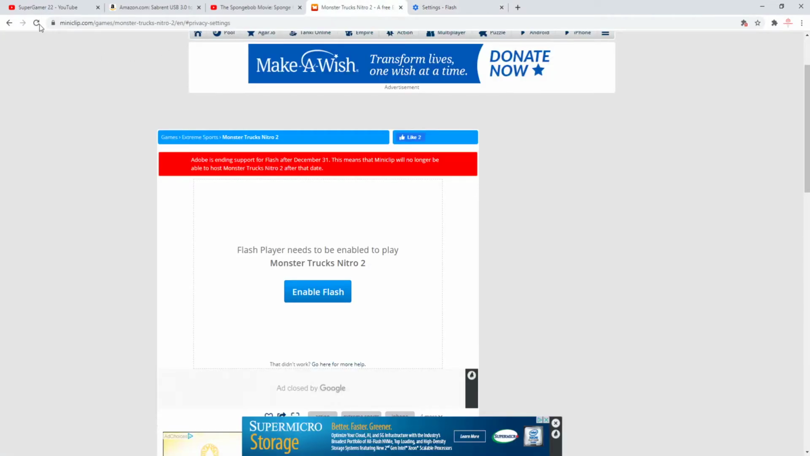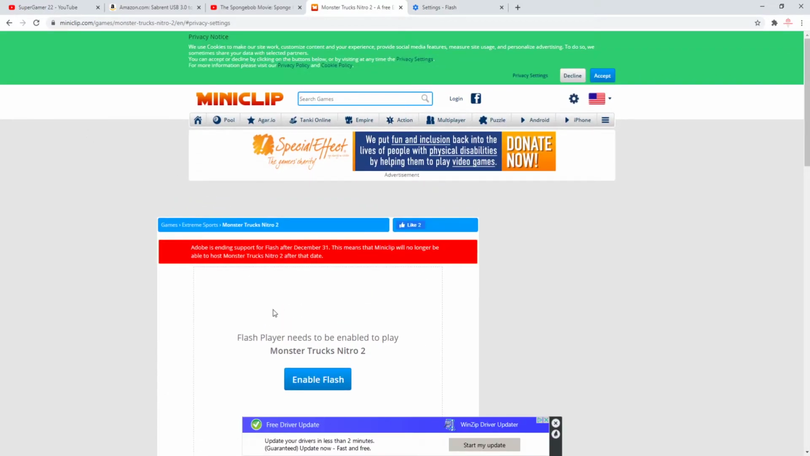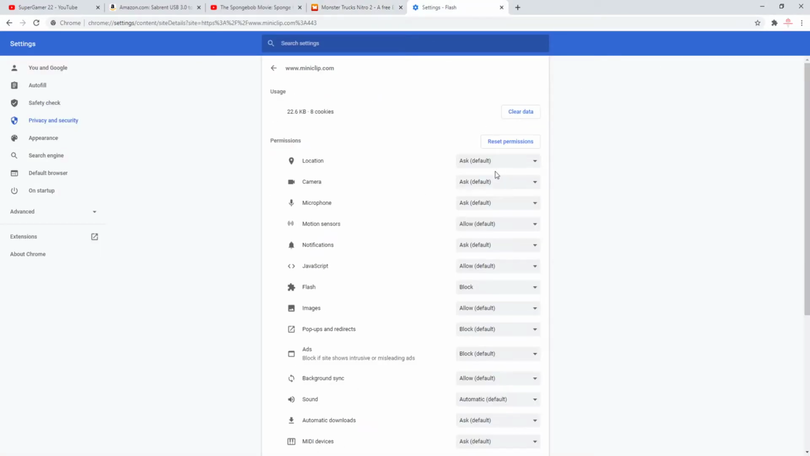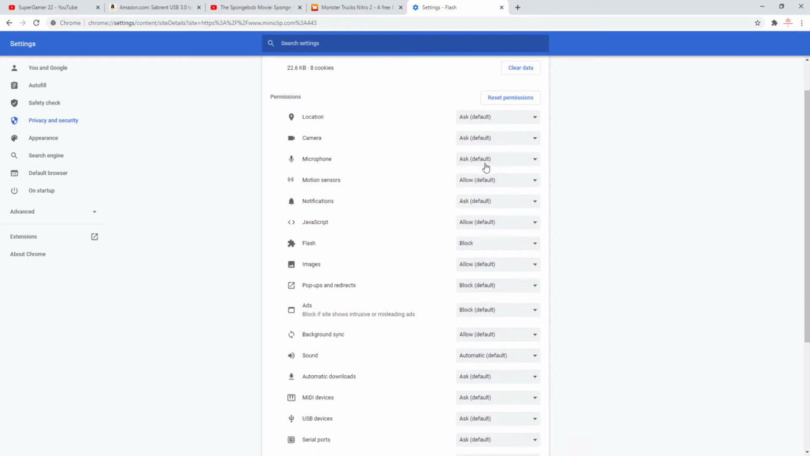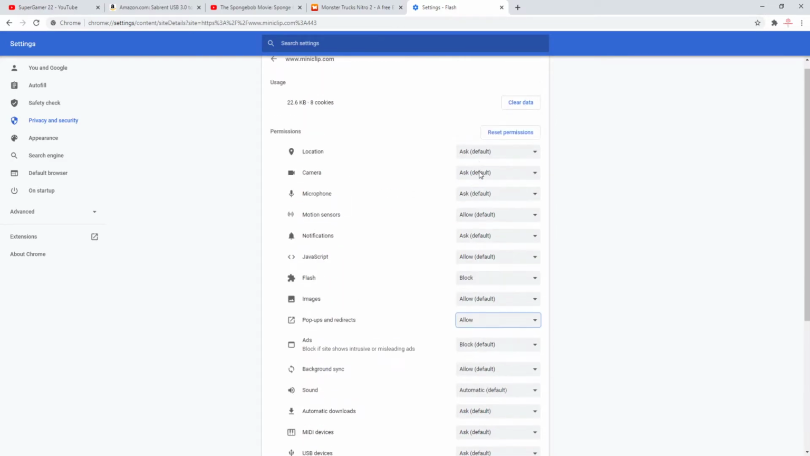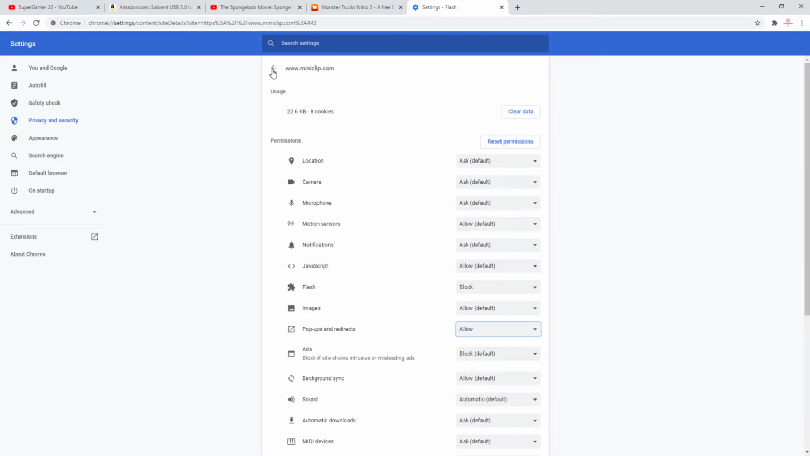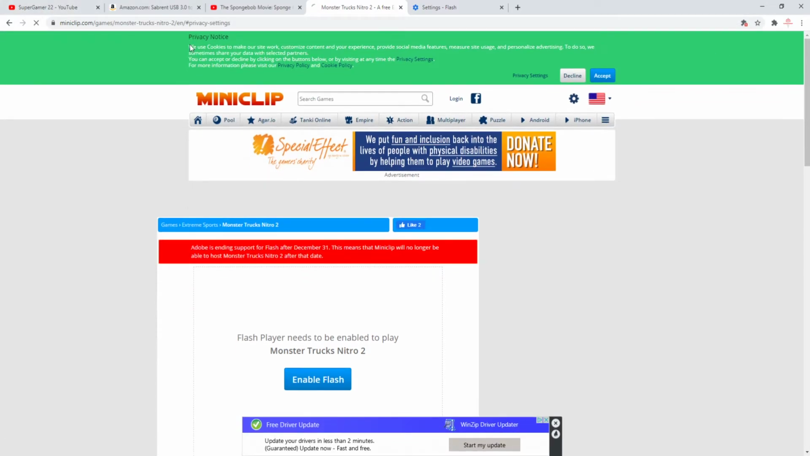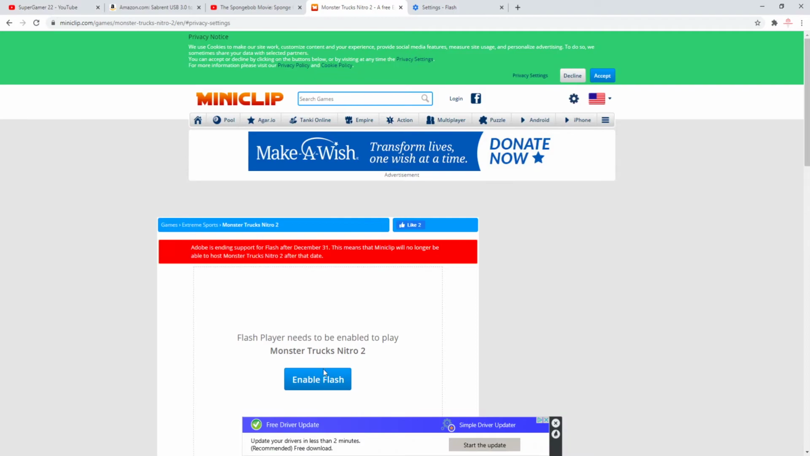And then when you go here, when you refresh, when you click on enable flash, it will allow it to do after you switch it. So after that, you just have to refresh. I guess we have to reload, and then we have to enable this.